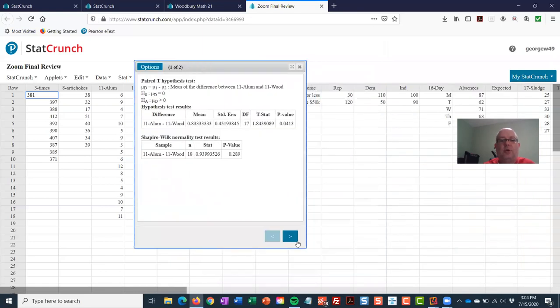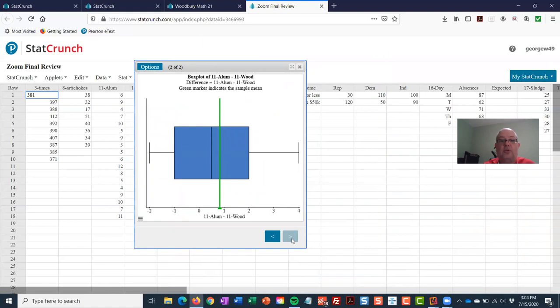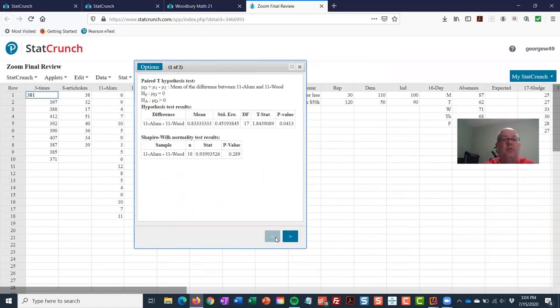First I want to take a look at the graph. No outliers, that's a good sign. Back a page to make sure that everything is normally distributed. This p-value has to be 0.05 or higher for the data to be considered normally distributed. The way the Shapiro-Wilk test works is we assume they're normally distributed, and a p-value that's low will tell us that they're not. Okay, so normally distributed, no outliers for the differences. That means that I can use the paired difference test. The test statistic, 1.84, the p-value, 0.0413. Let me write that down while it's on the screen.